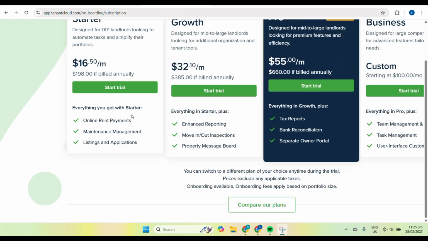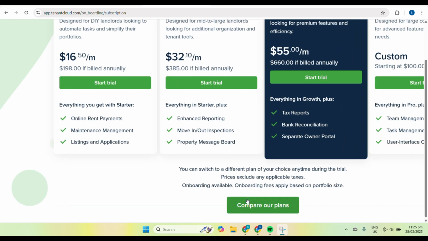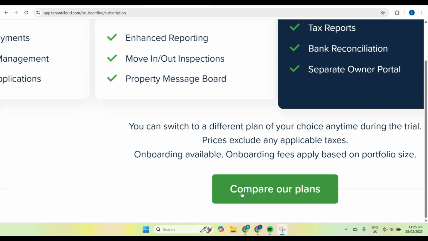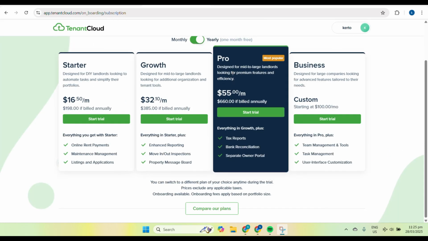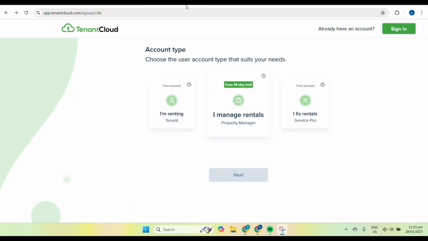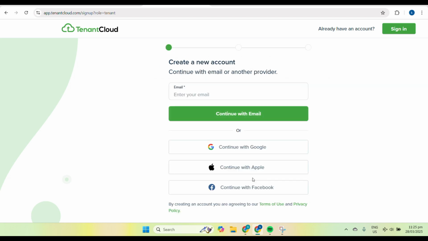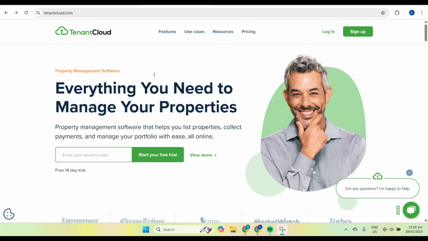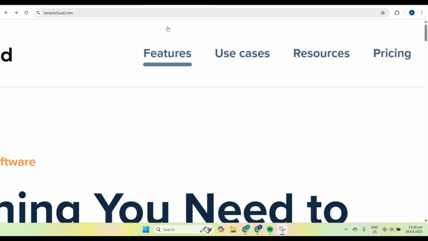Here they also have their plans. They have their starter, growth, and don't worry guys, you can compare their plans here, depending on you. This website has a dashboard where you can get an overview of your properties, payments, maintenance requests, and tenant communication. The left sidebar includes the key sections such as properties, leases, tenants, accounting, and reports.